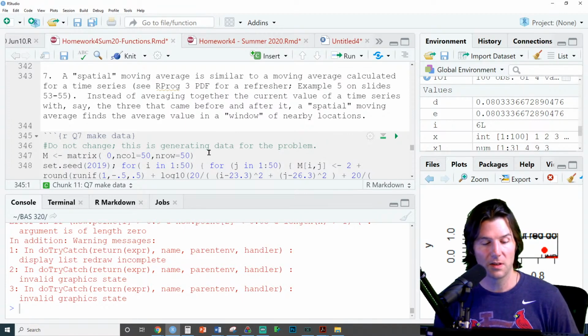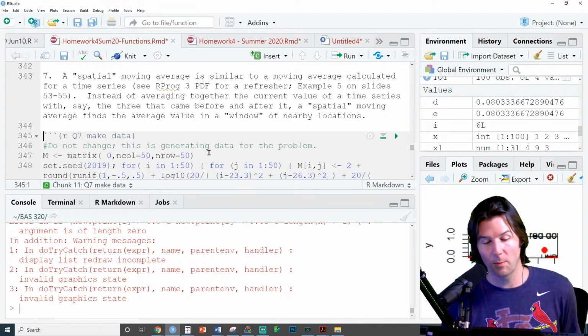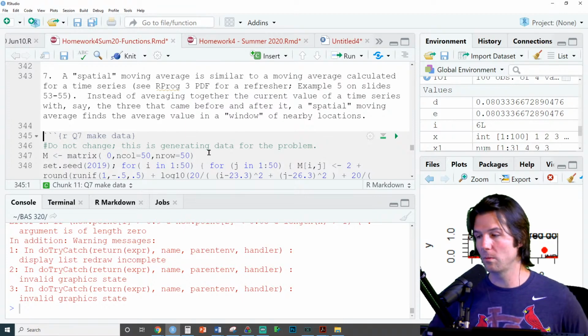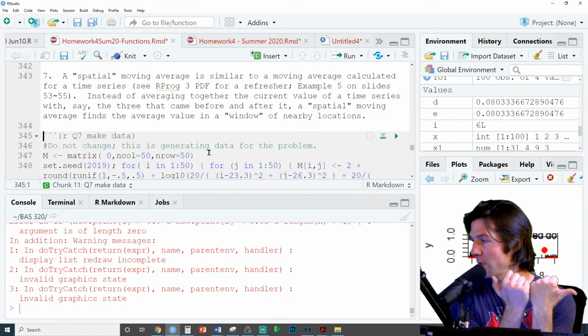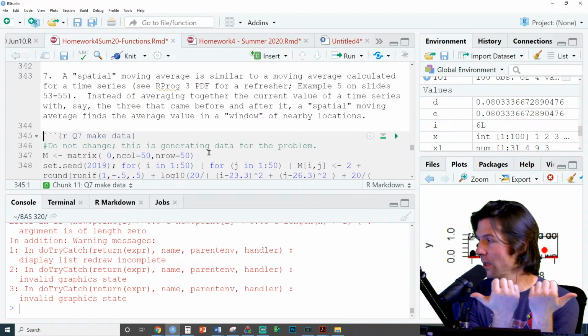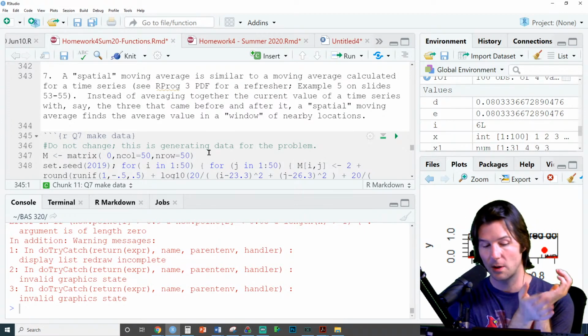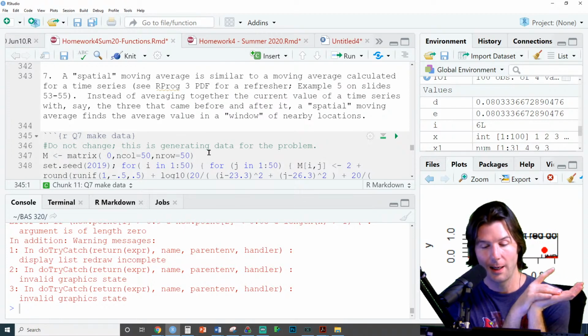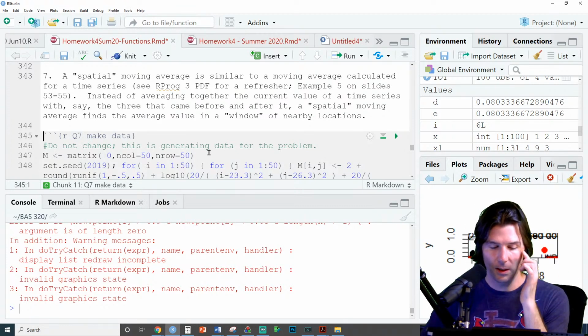So instead of averaging together the current value of a time series within, say, the 3 that came before it and after. When you think about a time series, you can do like the plus or minus 3 on it. This will be really good help for Jordan and everyone. This is like a plus or minus 3 moving average. It's saying instead of doing that, a spatial moving average finds the average value in a window of nearby locations. Okay. So I think we were doing that.